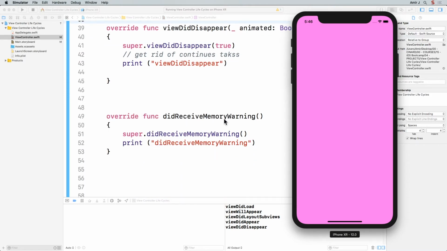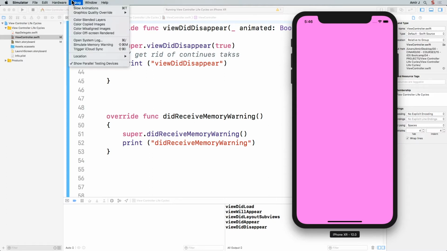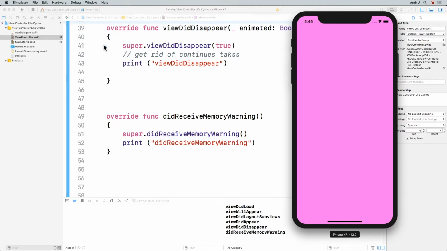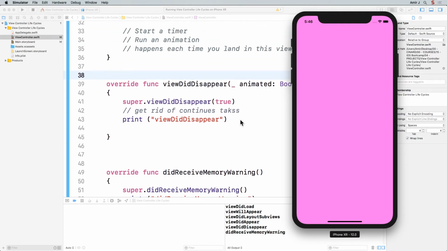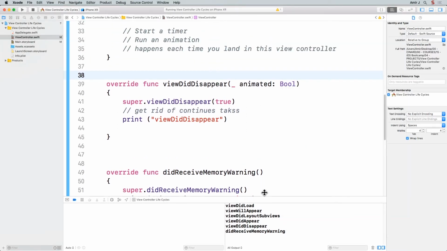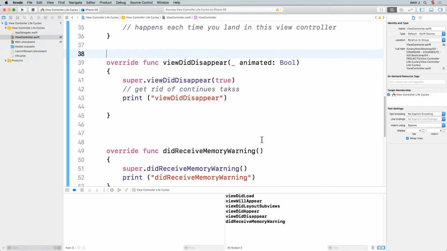And to do the receive memory warning one, like I said, there is a feature in here that you can actually simulate. Simulate memory warning. And if you press that, it says did receive memory warning. So you can actually add code in here that does something when the memory warning happens. Maybe, like I said, emptying the cache, getting rid of some data, rereading your values, or whatever is the way to do that. So that's about the life cycle of a view controller.